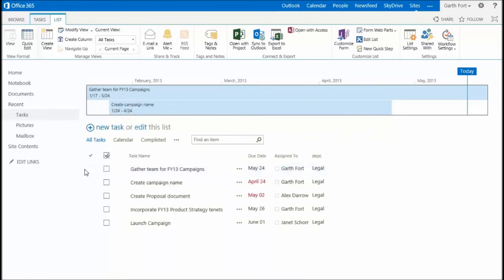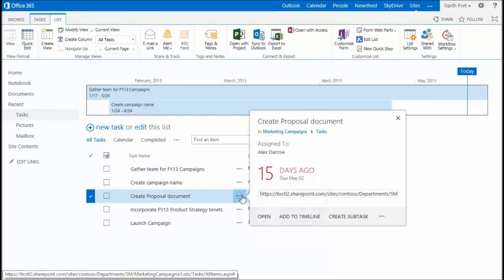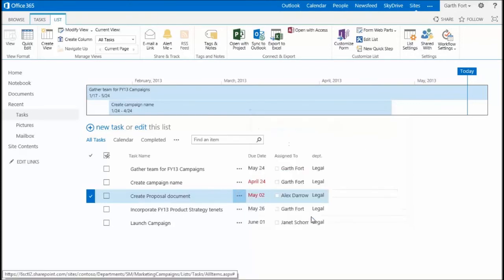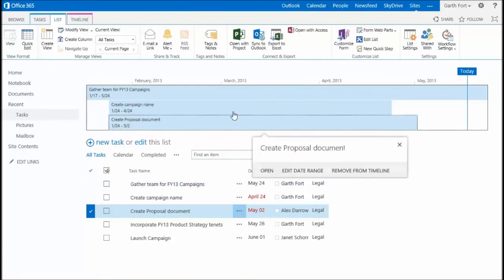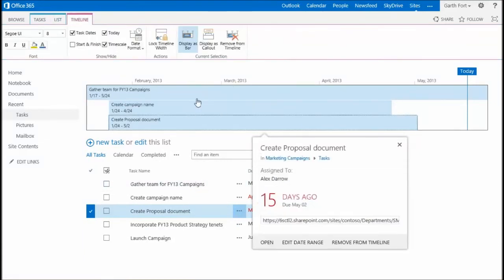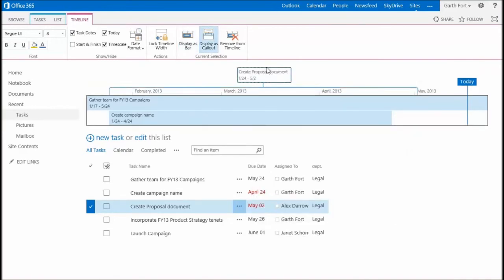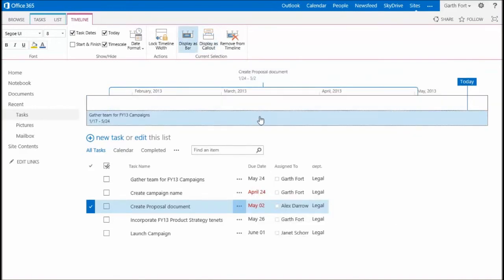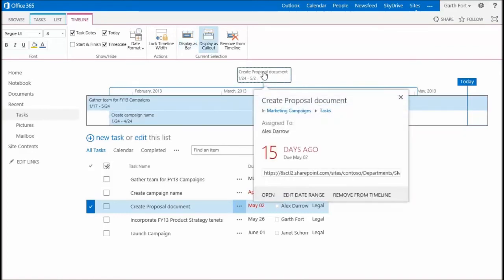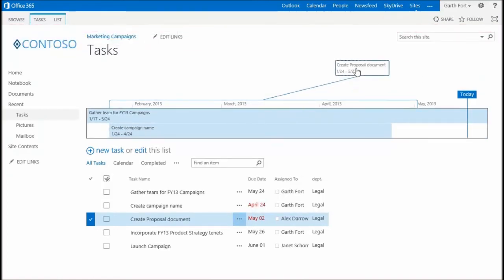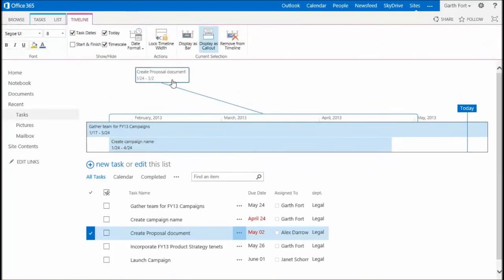And if I decide that I want to maybe add this task to the timeline view, I can just click on the ellipses right here. It shows me a quick summary about that task, and I can add it to my timeline. Let's say I don't want to use bars for my timeline. I can easily display it as a call out on the timeline, and I can drag and drop the different bars if I want one on top of the other. So you'll see here that I can also move this as a call out wherever I need it.